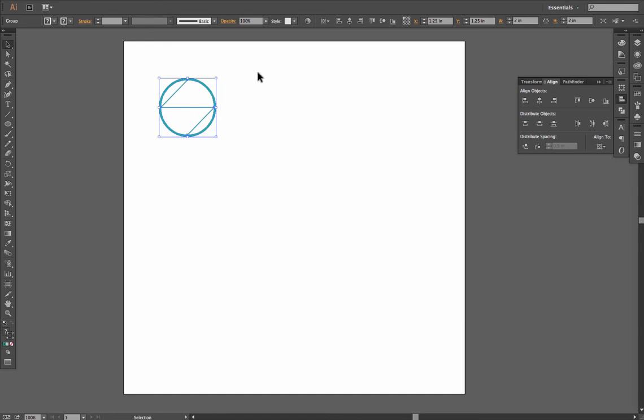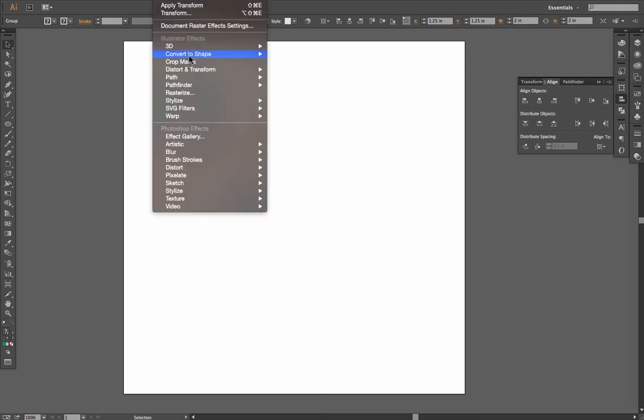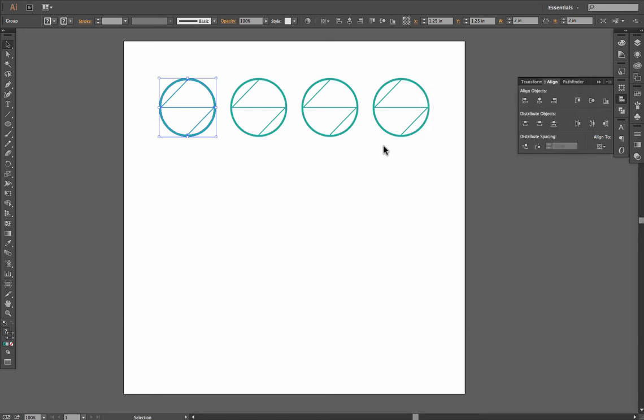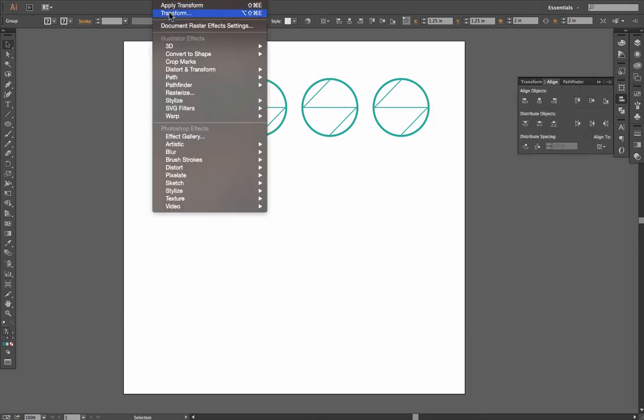I have deleted everything, and I'm going to go to the effect panel, go to distort and transform, select transform, and I'm actually going to set the horizontal. We have to go to the move section, and I'm going to set my horizontal to be 2.5 inches, and it'll give a half an inch gap between the graphics because the graphic itself is 2 by 2. So let's preview, and let's select three copies.